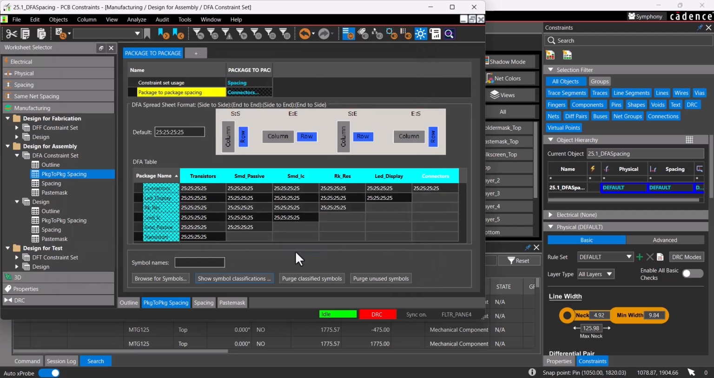By default, all spacing fields have a value of 25 mils. Next, we'll define the appropriate spacing values based on our manufacturer's capabilities. Click and drag to highlight the values in the connector row. Upon release of the mouse, the last column is activated to edit the text. Change the values to the appropriate spacing, in this example 50 mils for each configuration, then press Enter. This will ensure the spacing between connectors and any other components in any orientation is 50 mils.